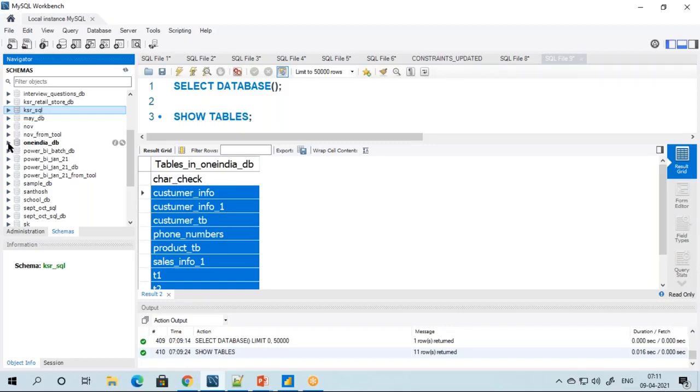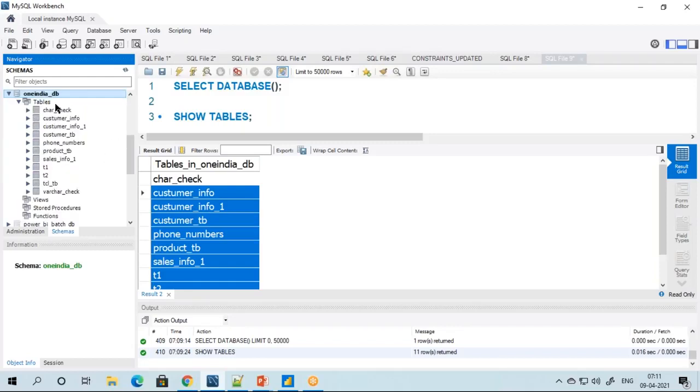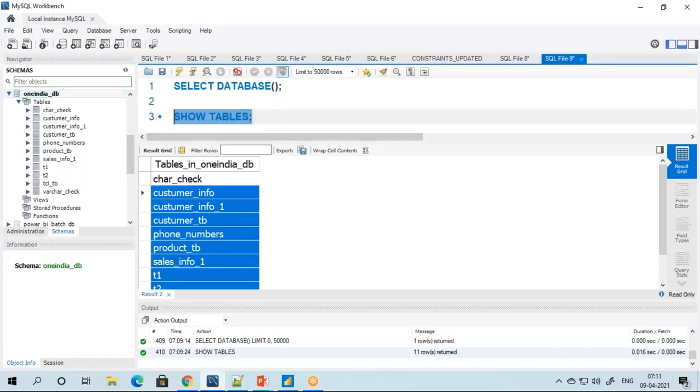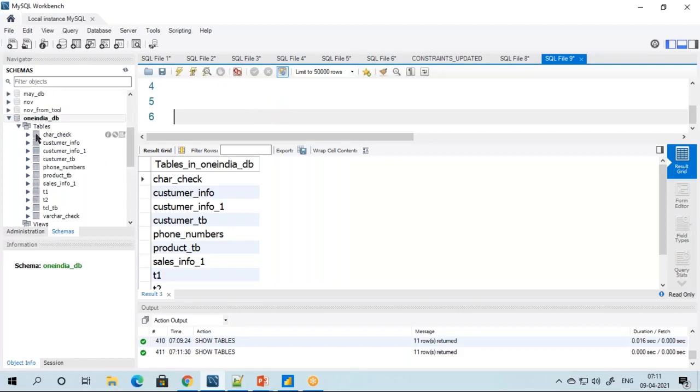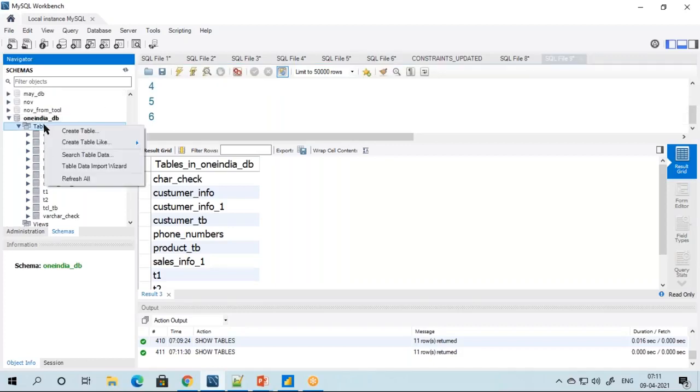Okay, so if we expand this, you will have tables, you will have views, you will have stored procedures, you have functions. Something which you can see here in the tables, all these tables are nothing but ones I've created. Rather than seeing them on the left side, I'm running a show tables command, I am seeing it. Okay, now what I will do, this table, I will right click it, there is an option like Table Data Import Wizard.